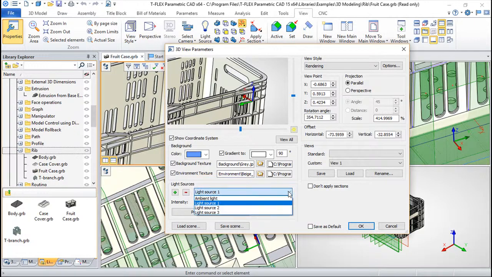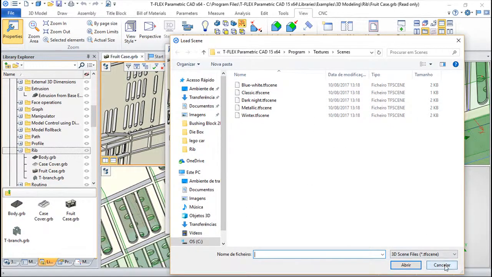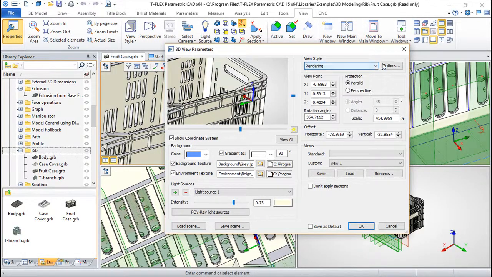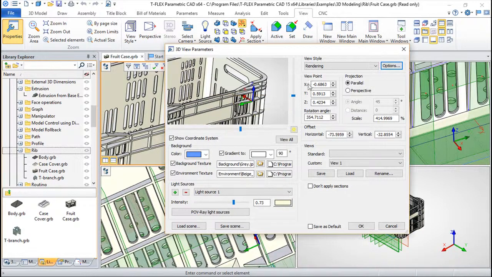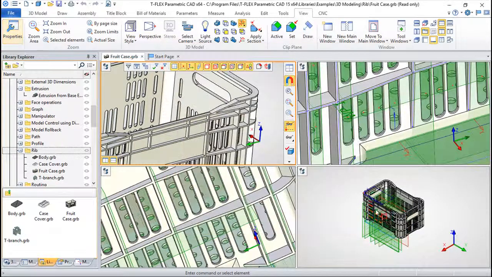Create light sources. We have a couple of them already set. Define intensities, colors. We can save and recall scenes or already saved ones. Choose the rendering styles with a couple of options regarding the hidden lines and the visible edges or not. Viewpoints, the projections that we've seen also. Set a couple of views, and we can define and save this kind of stuff. So a lot of 3D view parameters, especially connected to visual stuff.